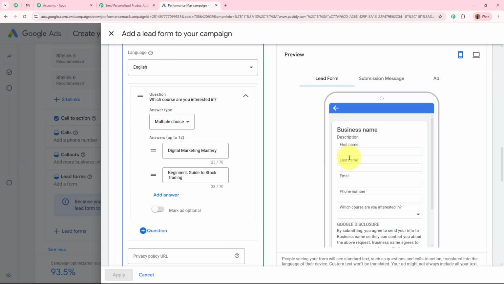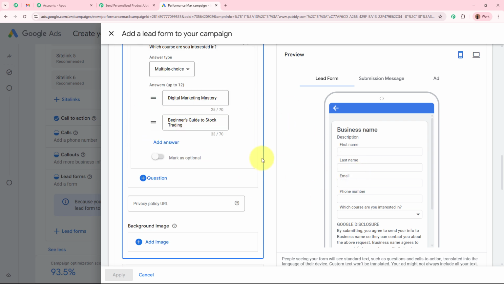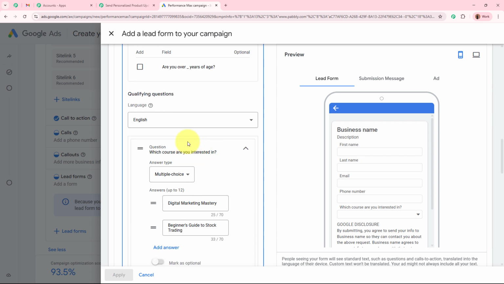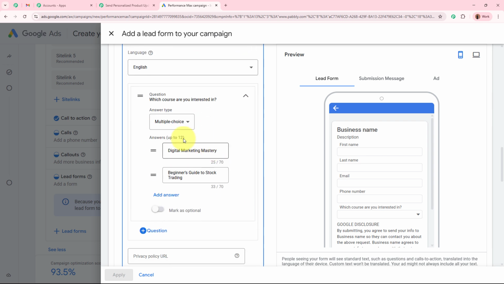So this is the campaign that I've created using Google Ads. Let me tell you beforehand, I'm not running any live campaign using Google Ads. I'm just going to tell you the process of how you can connect your live campaign with Pabbly Connect, okay? So to connect this campaign to Pabbly Connect, I selected all the details: first name, last name, email, phone number, and over here I've added a question of which course you are interested in. These are the two courses that I've selected right here.